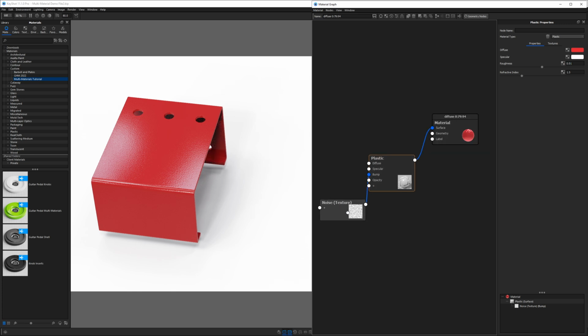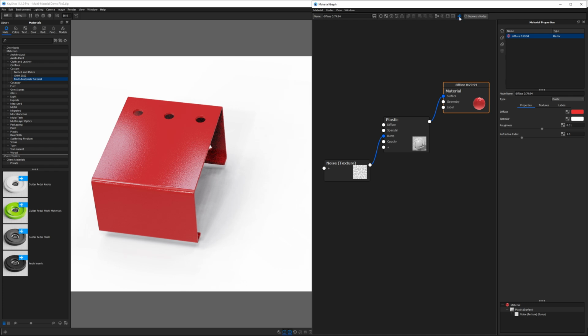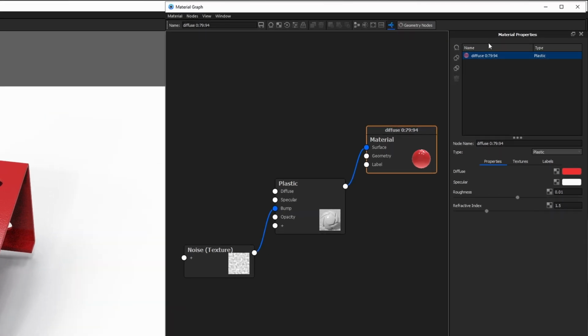Currently, we have a bump texture node, a surface node, and a material node. These three connected nodes represent a single material. To convert them to a multi-material, we'll click the Create Multi-Material button. This converts the existing material into a submaterial, and it becomes the first and only item in the submaterial list.